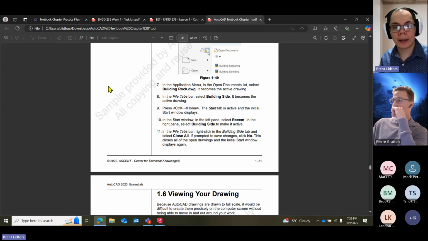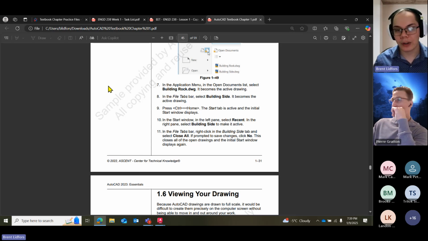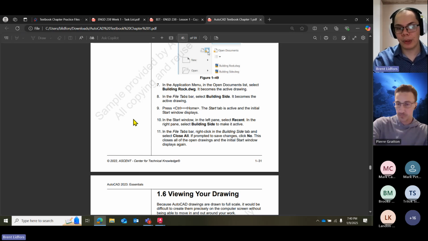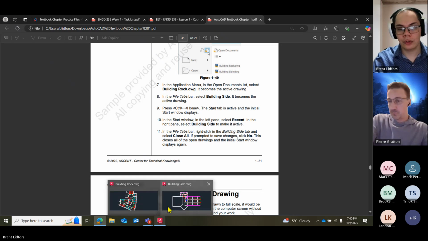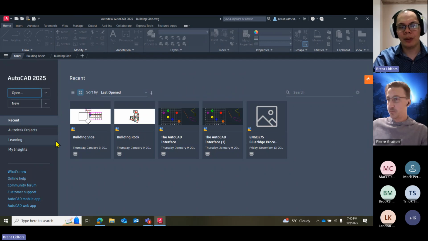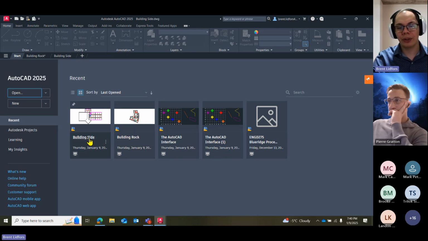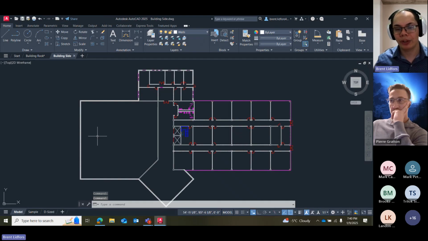Going back, Control Home will set you back to the Start tab and show the initial Start window displays. We've gone over that before. In the Start window in the left pane, select Recent. In the right pane, select Building Side to make it active. So if I go back again, this is just referring back to my Start menu, where we had the Recent tab on the left pane. And now, since I've opened Building Side and Building Rock, those are listed in my recent files. So if I select Building Side, it will make Building Side the active drawing. It won't open a duplicate.